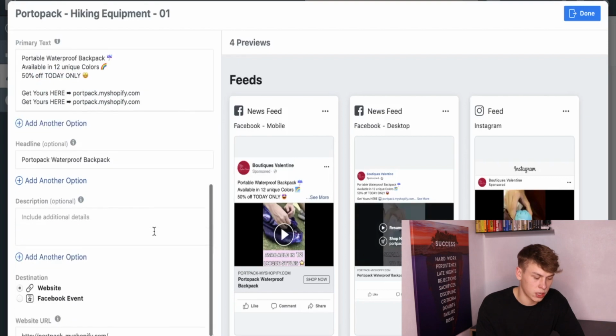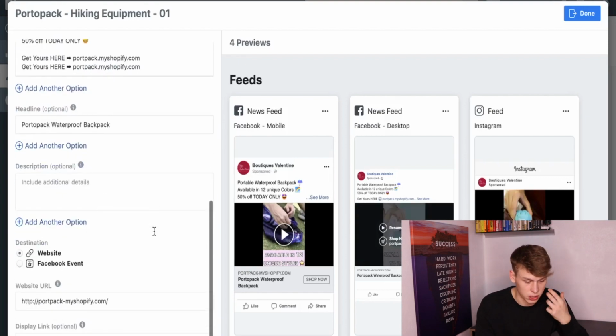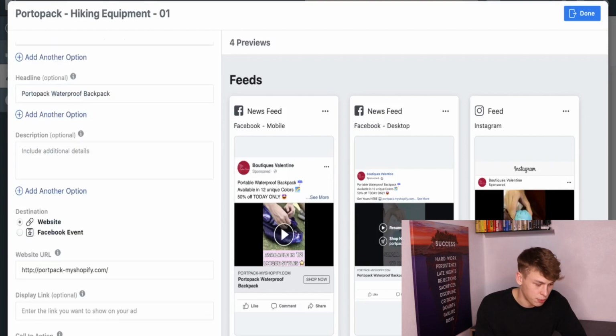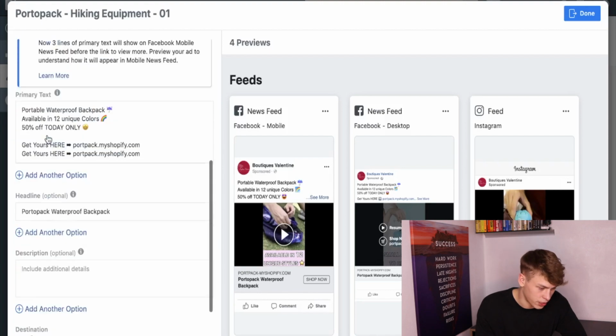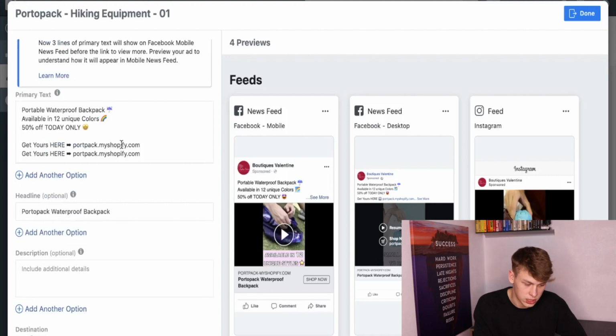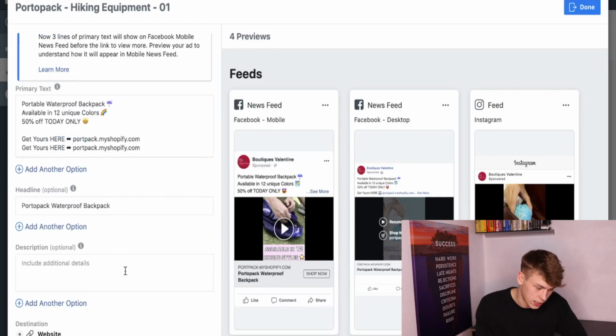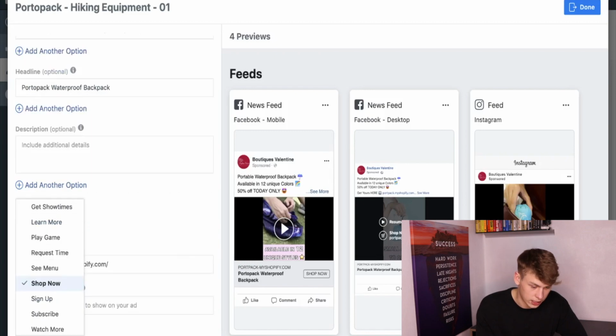Now that we've uploaded, I also created a small, simple ad copy: portable waterproof backpack. Available in 12 unique colors, 50% off today. Get yours. Clear CTAs to the website link. Headline is optional, description is optional. So here is basically the headline of the product. Here is the ad copy above right here. And right here we have the link. Shop Now is the one I chose for this.